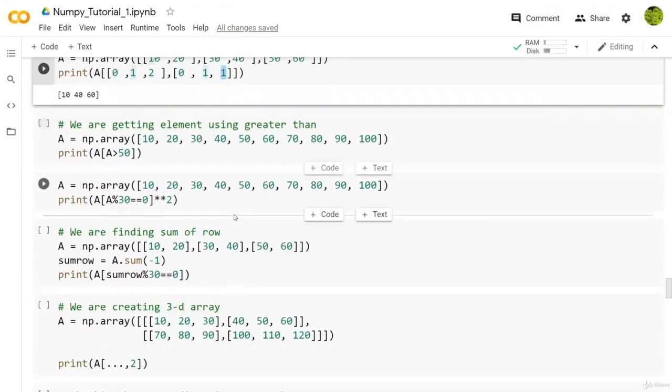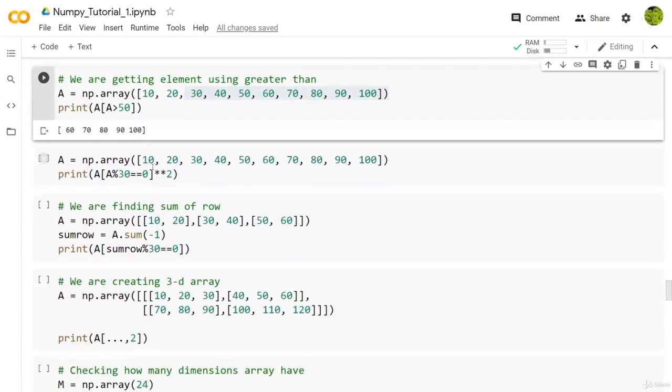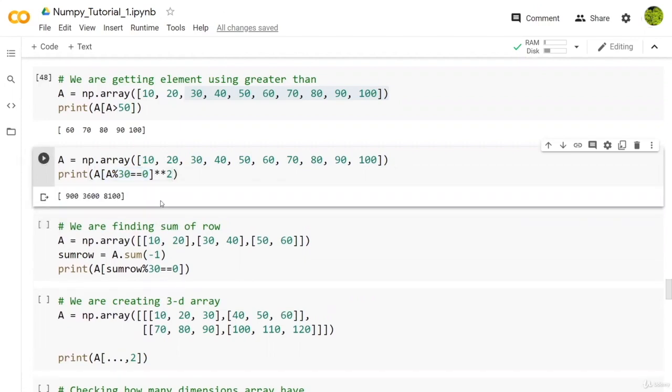You can also take all the values which are greater than 50. Suppose you have the values like this and you choose all the values greater than 50. You can choose all the values which are divisible by 30, and just after choosing those values, I'm going to square them. If you get confused, let me remove this first. So I'm going to choose all the values which are divisible by 30. Okay. 30, 60 and 90. And now I'm going to square them. So this is a squaring of each of the values. 30 will be squared, 60 will be squared, and 90 will be squared.